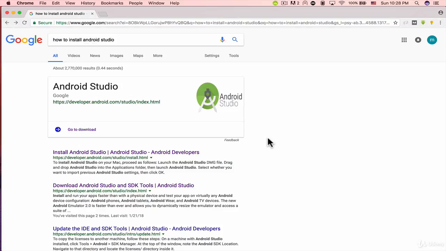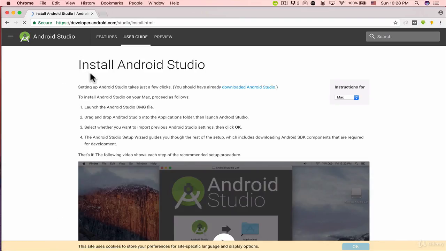So in order to install the Android Studio on your computer, you need to open another tab and search for how to install Android Studio. So the first link here, it says developer.android.com/studio/install.html. So just click on this first link here. And here it says install Android Studio. Setting up Android Studio takes just a few clicks.